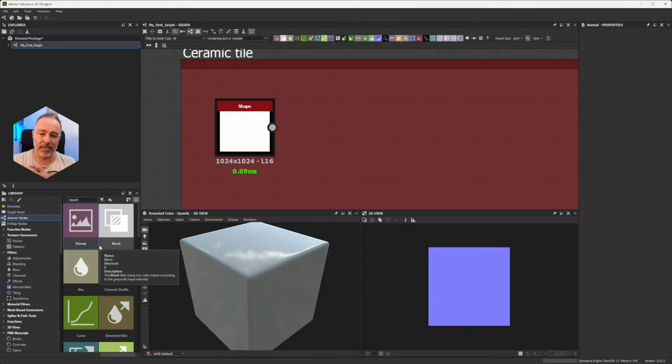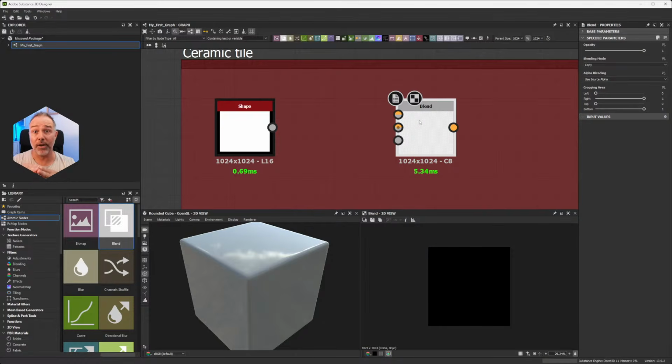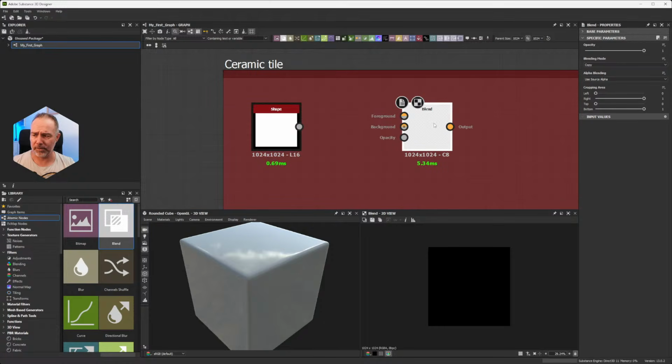So these nodes are special. Why? Because they are hard-coded. This is like the DNA of Substance 3D Designer. Everything derives at some point from these nodes. And when I say derived, what do I mean?